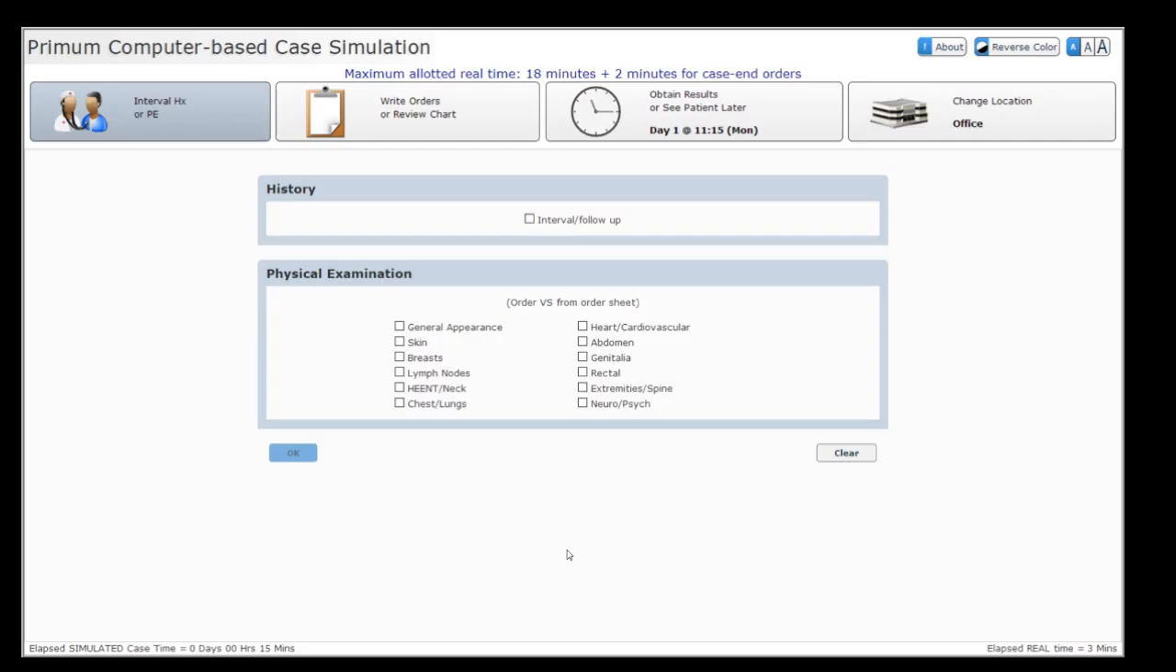Okay, now you have the patient's chart, you have the physical exam report. Now you need to combine the information you already have from the history with the physical exam findings and use it to draw a differential diagnosis for the case. Now, you need to confirm the diagnosis by ordering diagnostic tests, and we use the Write Orders button to do that. So I'm gonna click the Write Orders button.